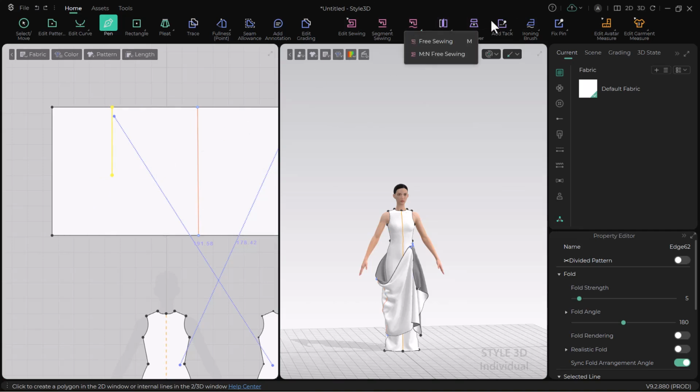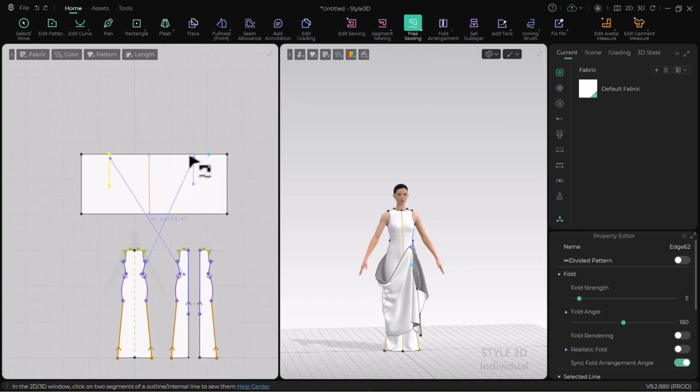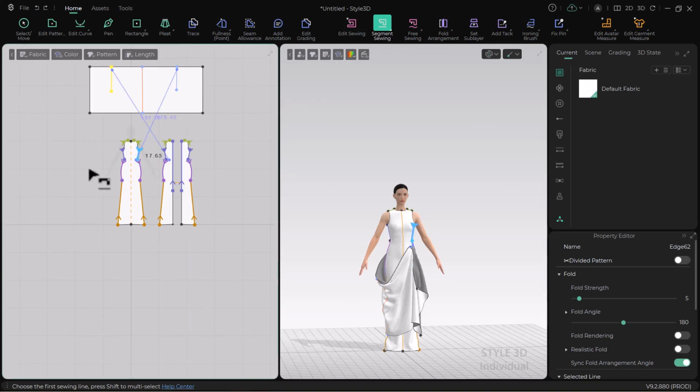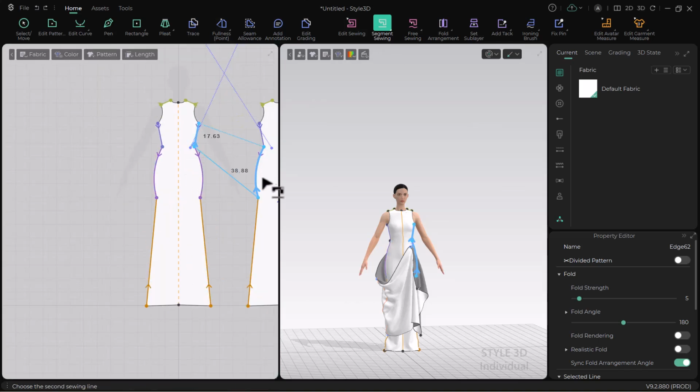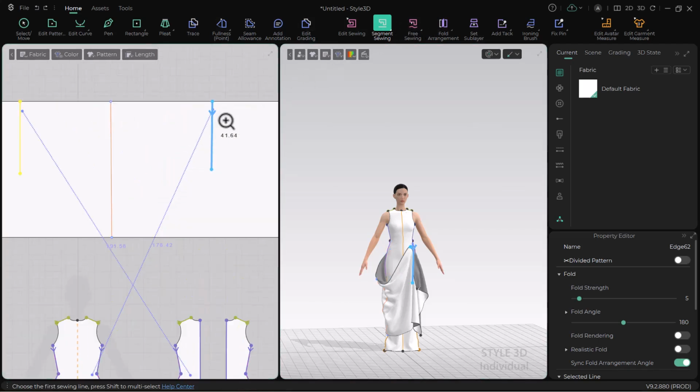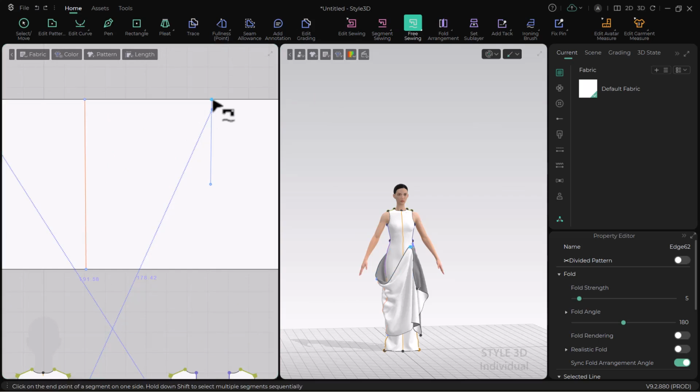So now the free segment sewing tool basically is a tool that you can use to sew freely. While with the segment tool, you can sew from segment to segment. You can actually sew from this segment to this segment. But if you want to use a free sewing tool, it allows you to sew freely. For an example, you can measure the length of your sewing that you want to use. You don't have to sew anything from segment to segment.